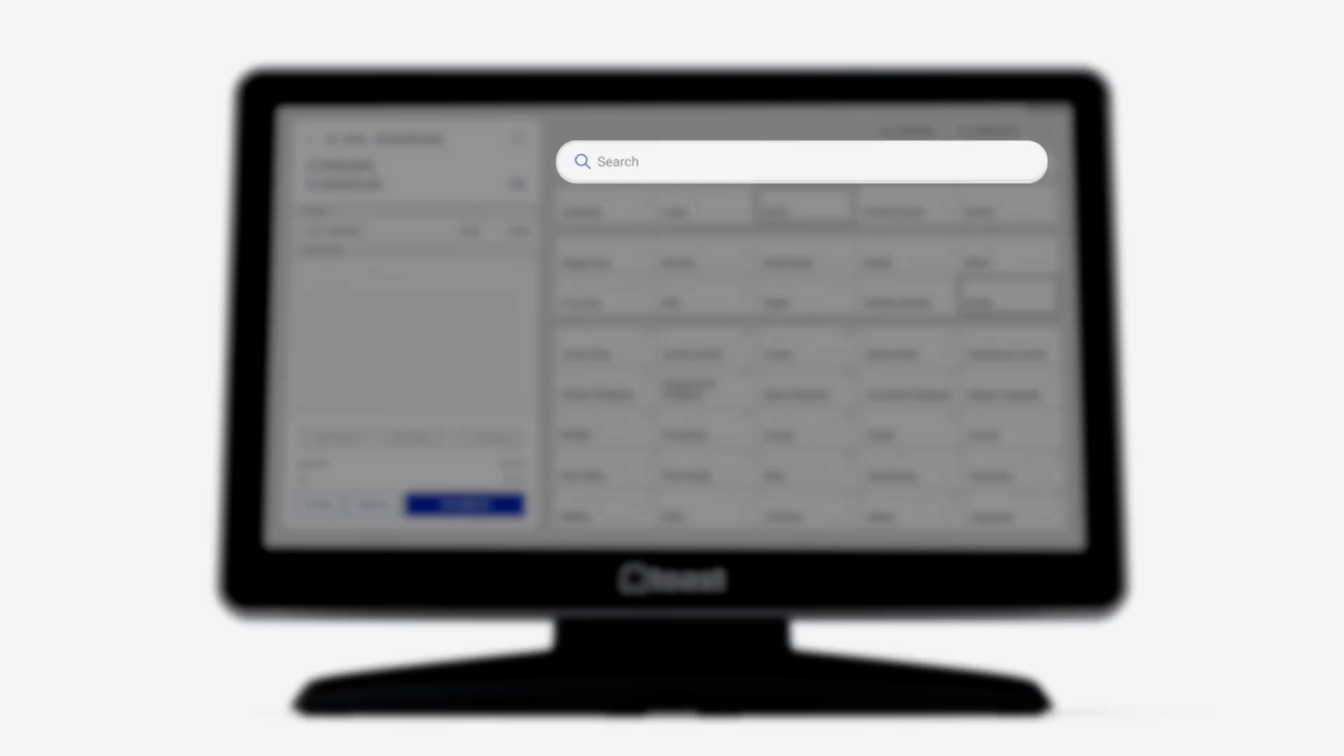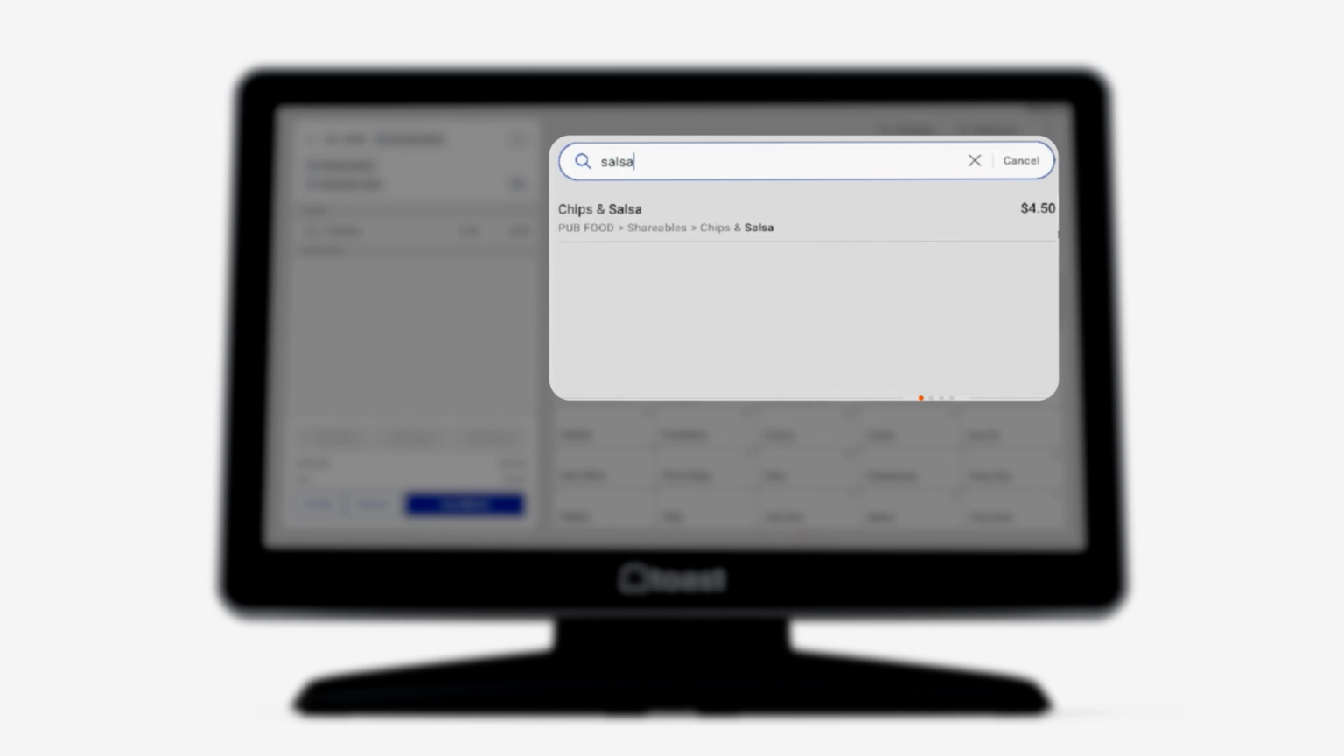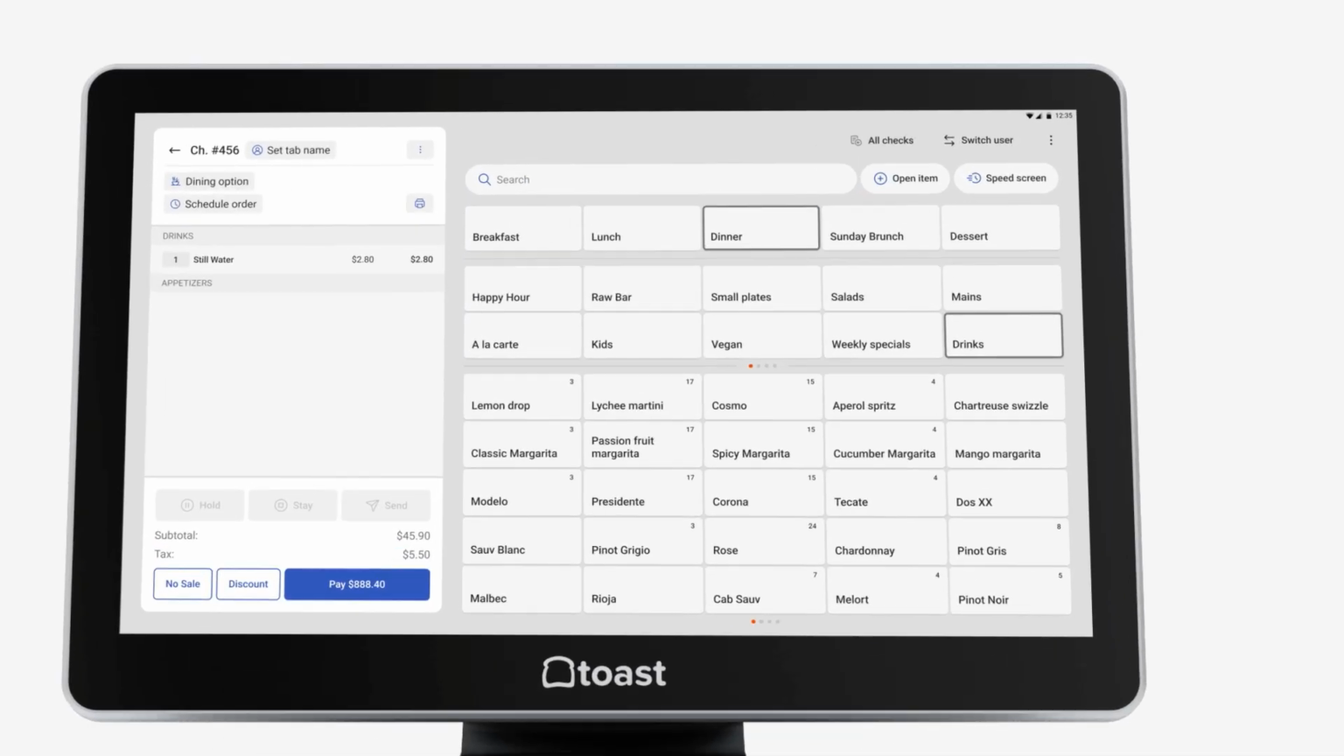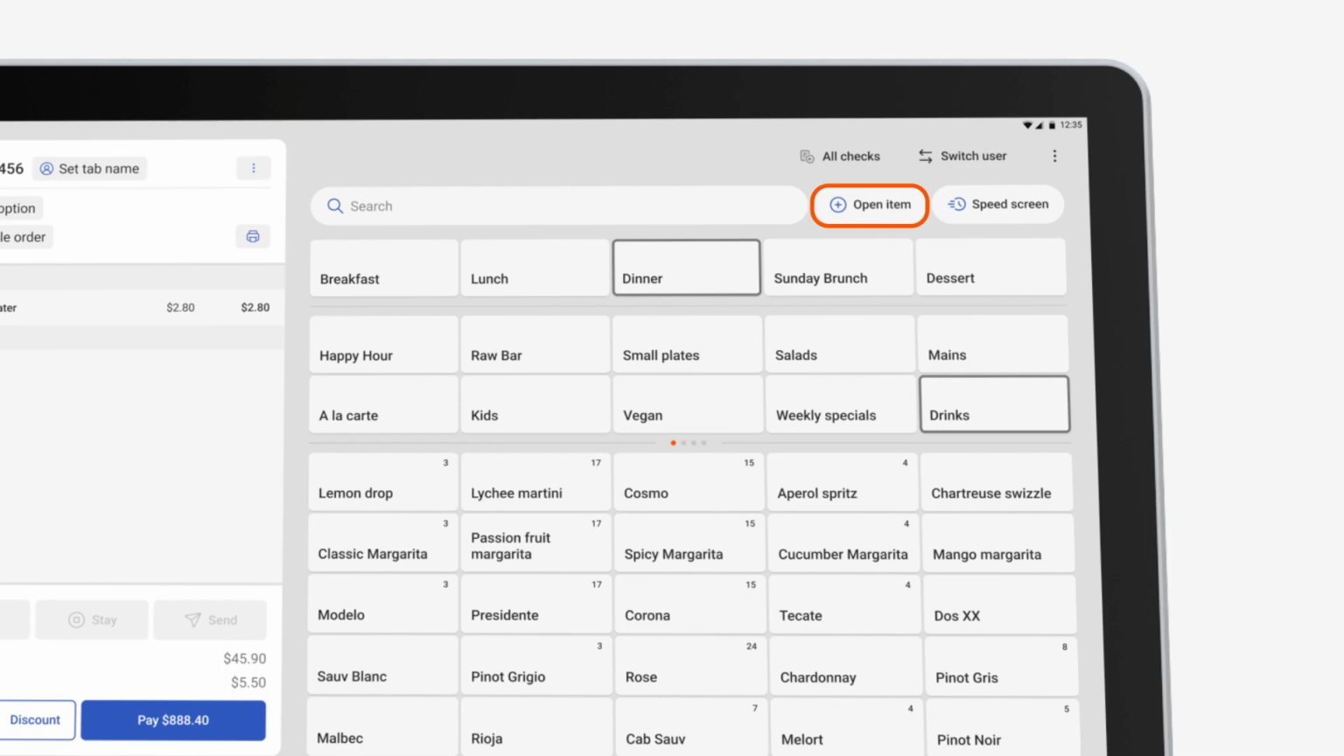If you'd like to search for a menu item or a SKU number, you can do so using the search bar above your menus. If your restaurant has open items enabled, you'll add an open item using this button.